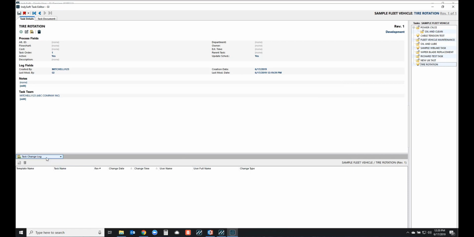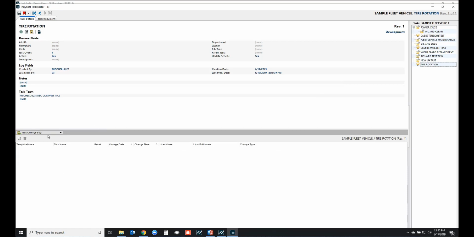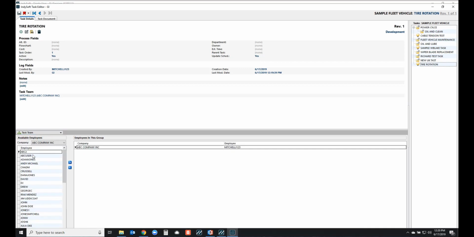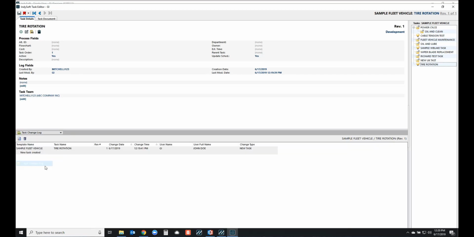Now, there are also a few other things in here. We do have a task change log. You also have charges, notes, docs, default service repair parts. You can even set up a task team, which would be a list of employees who should be responsible for this task. This can come into play when you're doing scheduling in the system. So we do have a change log, of course. So far, this is kind of like your audit log. All I've done is simply created it so far.